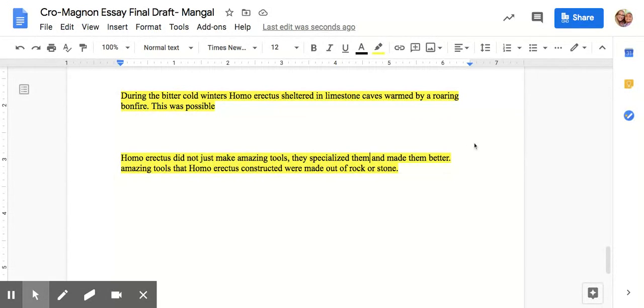Lucas. Maybe between of and rock, maybe put out of solid rock or stone. Oh, I love that. That's good. Solid rock or stone. And then we can change this part, but instead of saying Homo erectus again, because that sounds weird when you say it too many times, we can write they.